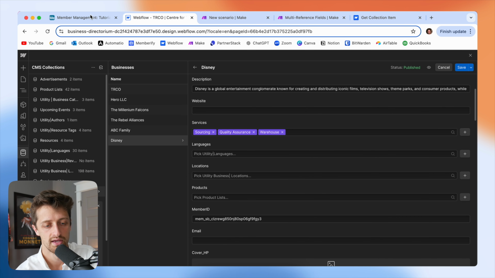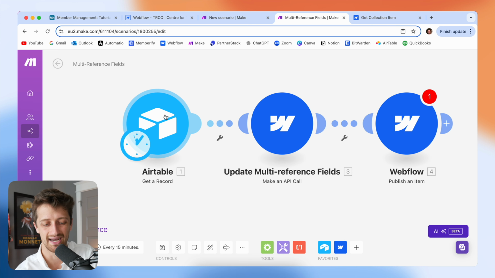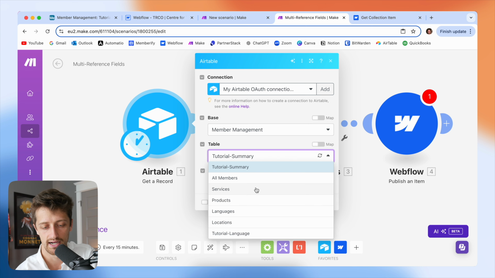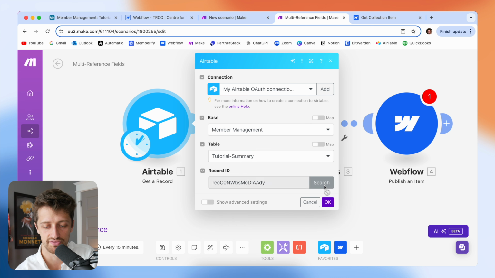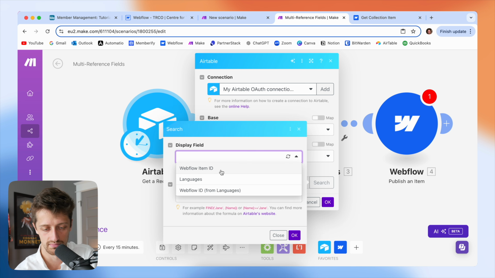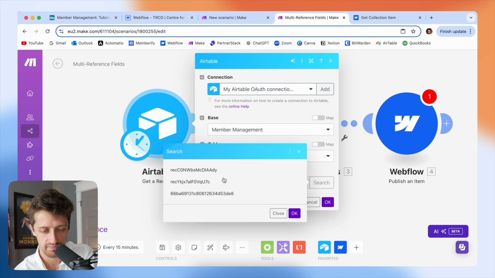In order to do that, we're going to come into make.com and we're just going to drop in an Airtable get a record module. Then you want to link to your account. And then inside of our tutorial summary table, we are going to search for the correct record. Now you can do all this dynamically in your automation, but for this video, I'm just going to pull this in manually here. So I'm just going to choose the right one here. Make sure I got the right one.